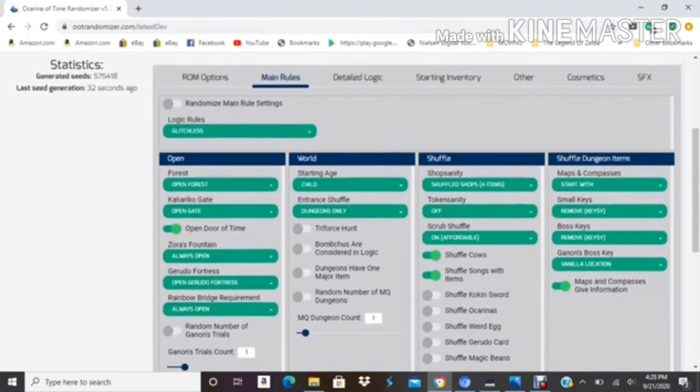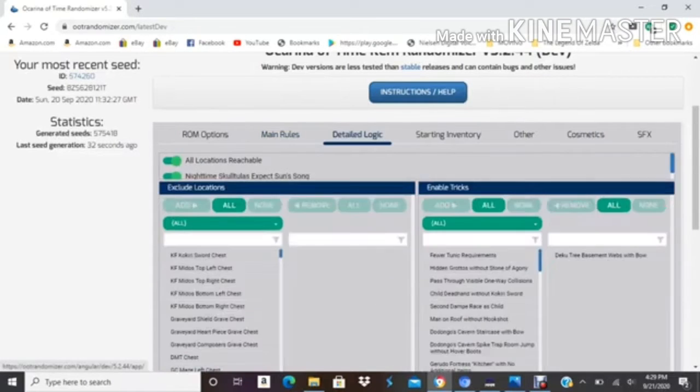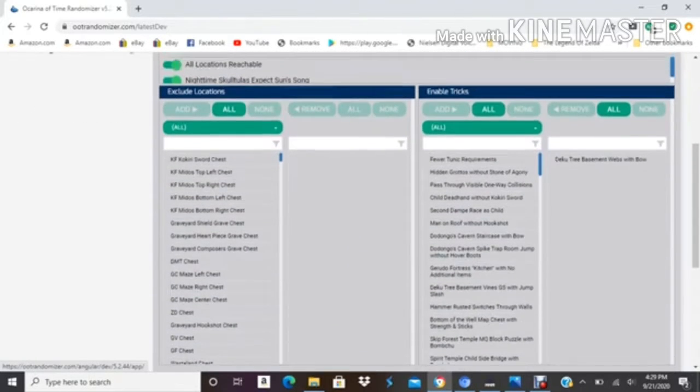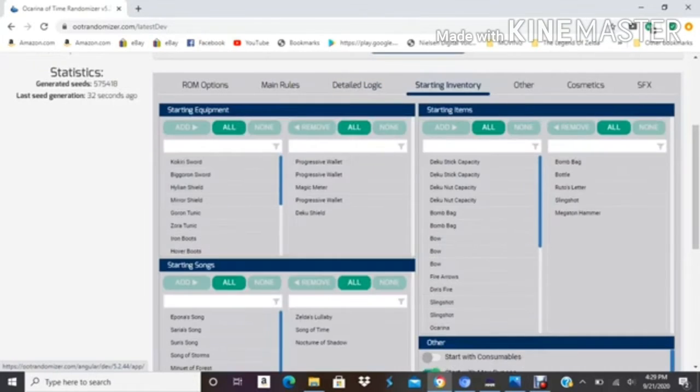Then the dungeon items, again, nothing too new. Just shuffles keys, the maps, and compasses, and everything around. The detailed logic isn't really too important to me anyways, but it may be important to you. I won't go through too much of that. It just basically changes things around a little bit more.